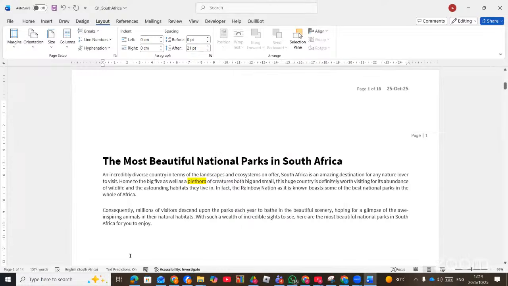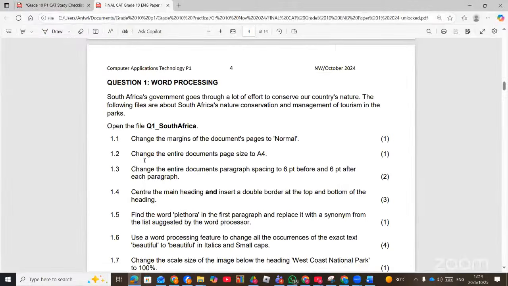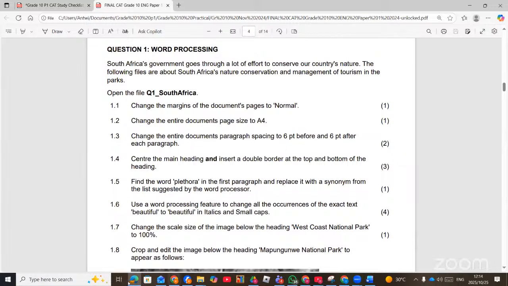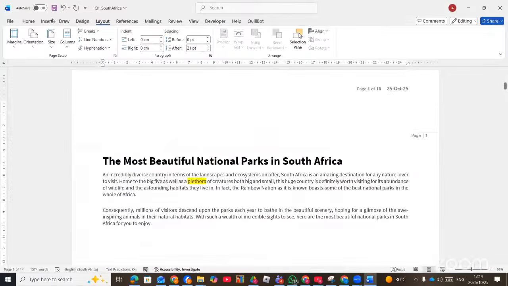Now let's check if there's any other question regarding that, like this one. Change the entire document page size to A4. So just double clicking, you can solve 2 or more questions at the same time. Right. That is all about margins.